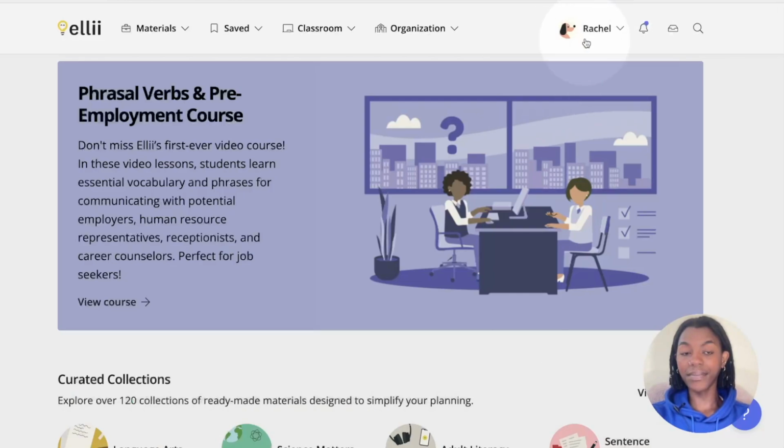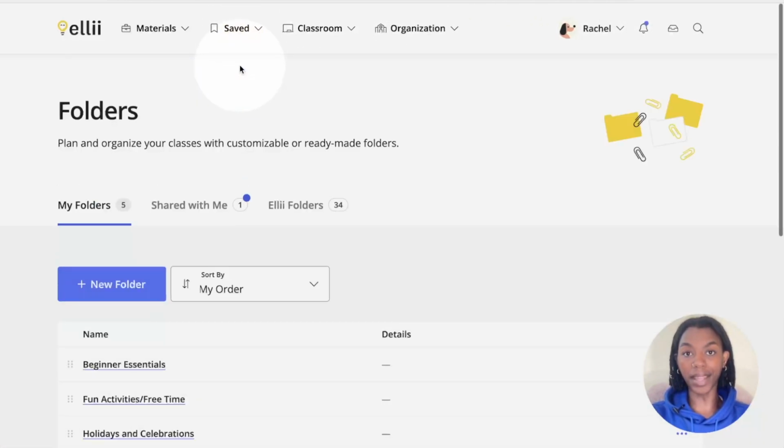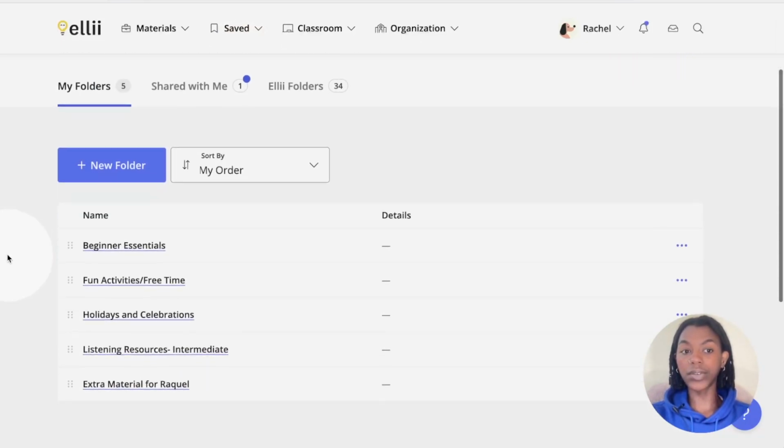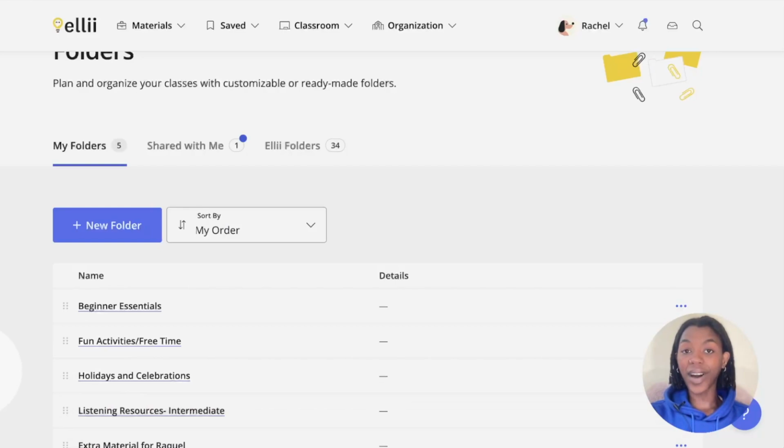Once you've logged in, click Saved in the top banner and select Folders from the drop-down menu. This will bring you to all of your saved and created folders. If you have not yet created a folder, click the blue New Folder button at the top to begin the process, or check out the video and help doc we have called How to Create Folders for more detail.